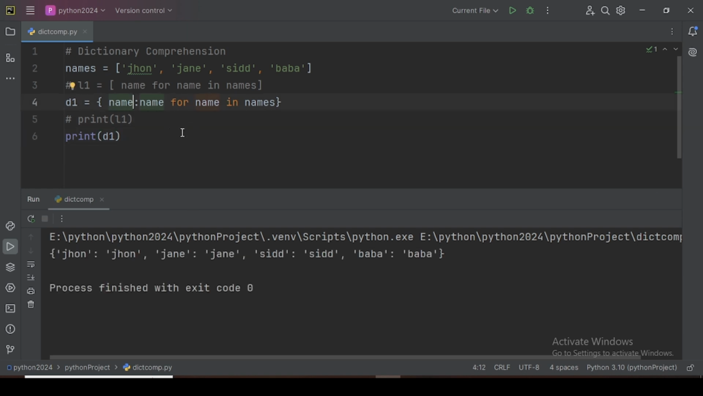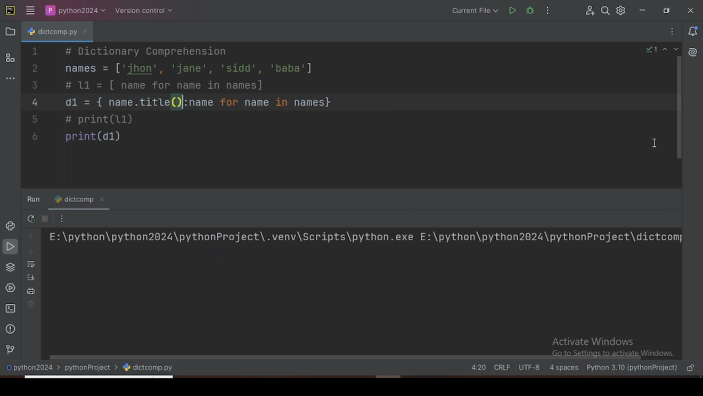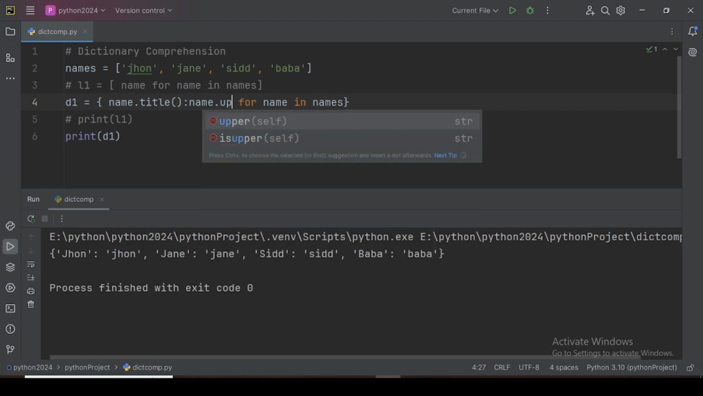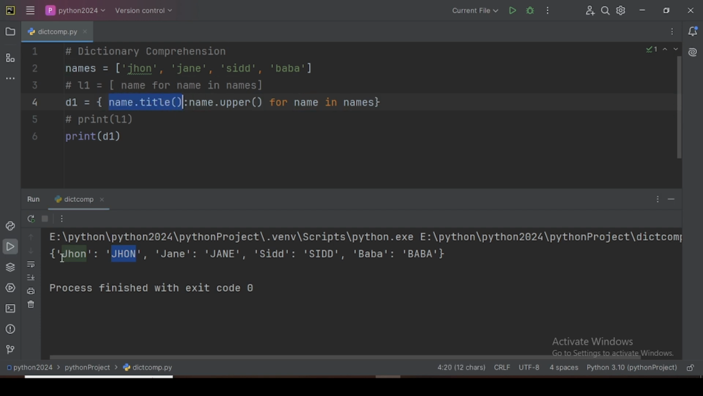Here we can perform different operations and we can use built-in methods. So if I say something like title and run this, we have John in the title, and here we say upper, so we have values in the uppercase. So this is our key, what we have here, and these are our values in the uppercase: John, Jane, Sid, and Baba. In the list we only had one element, but here we have the key also and the value also.